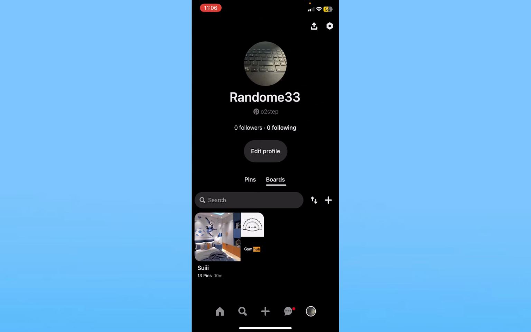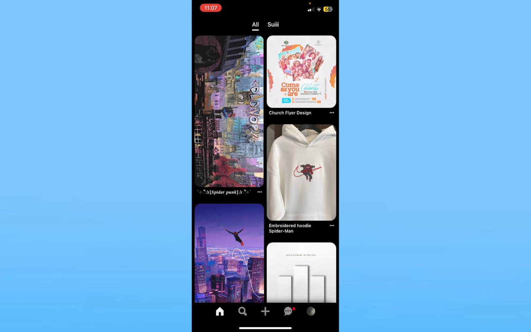But if I delete a pin which I uploaded, it's not going to be available on Pinterest. So do not delete the pin which you created. But if you want to delete a pin which others created, you can do it. And it is called unsaving a pin, okay?